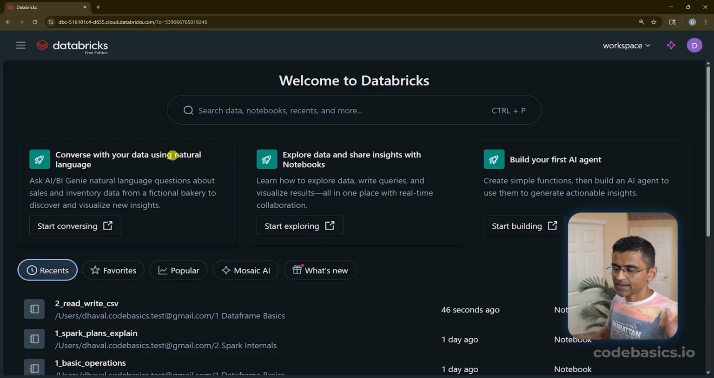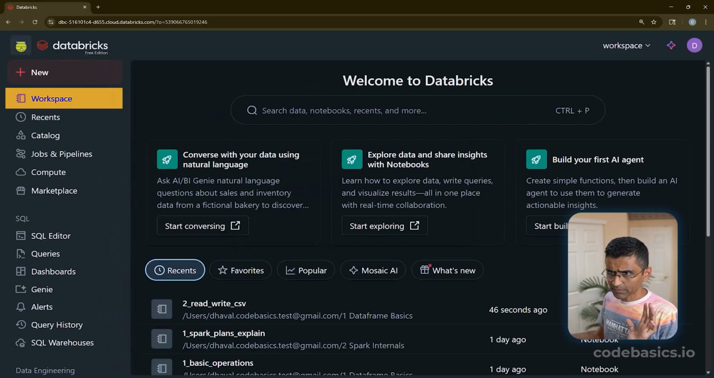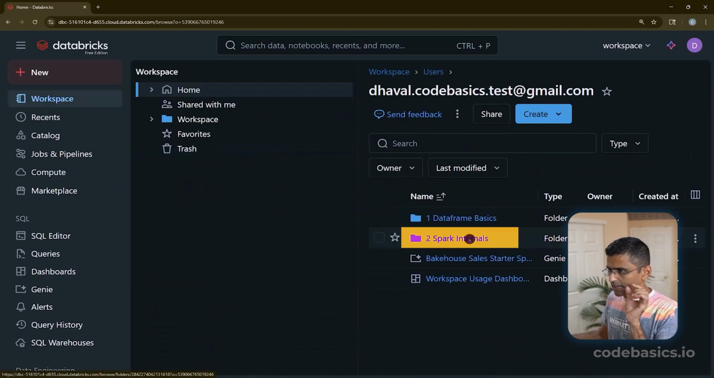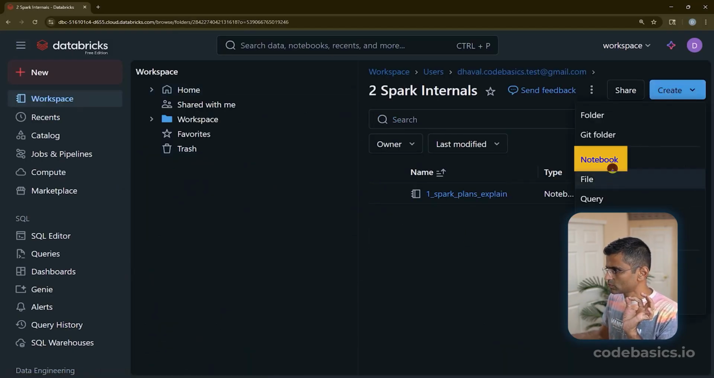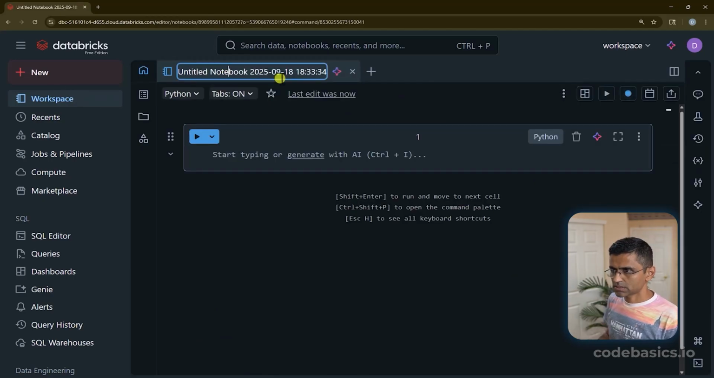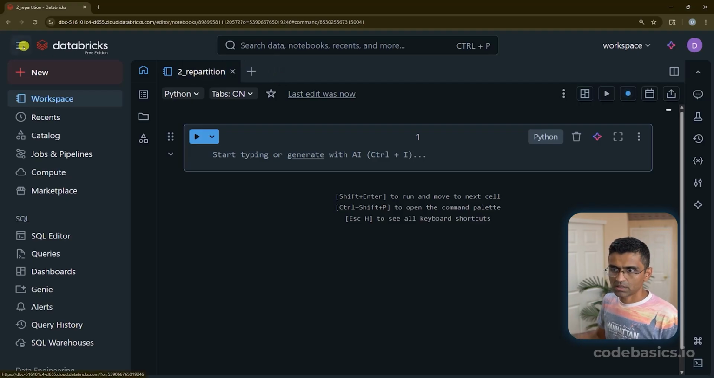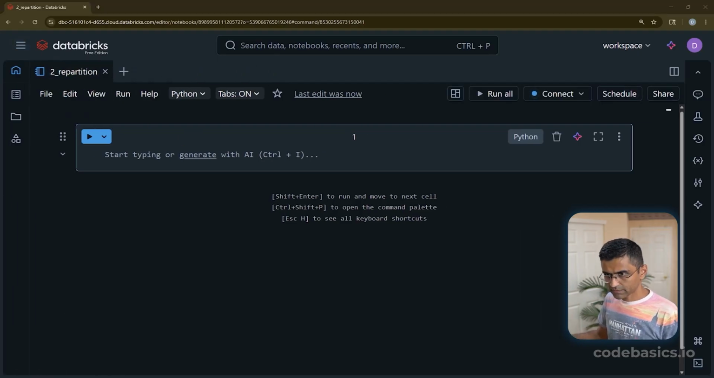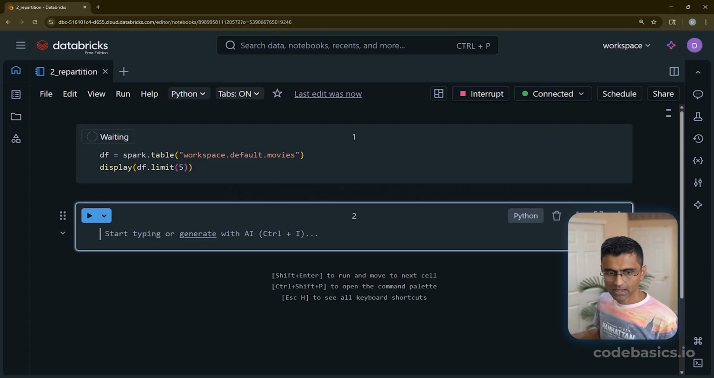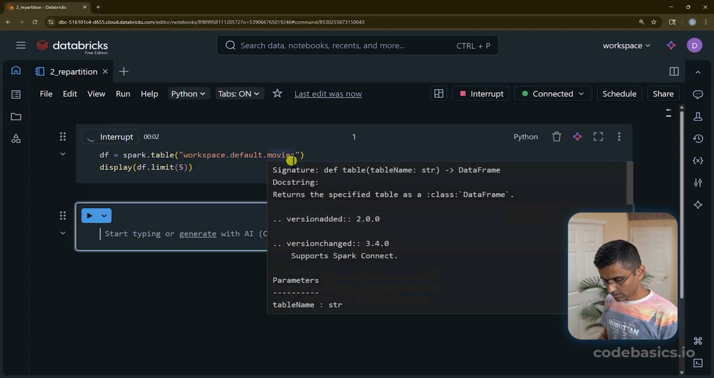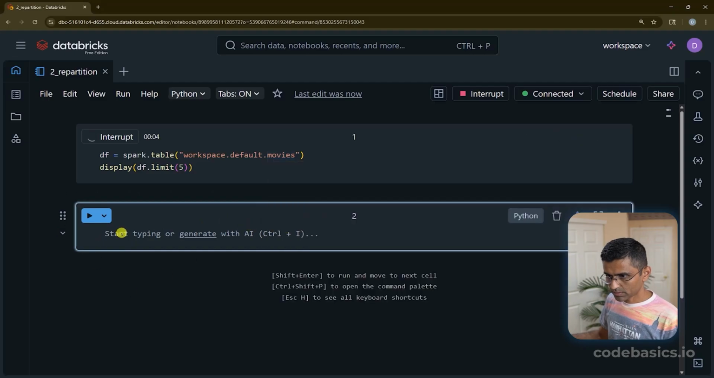So let's see this entire thing in action. I'm going to go to my workspace and I have this folder Spark internals. Let me create a new notebook here and I'm going to call it Repartition. Okay, let me hide this. The data frame I'll create in the same manner that we have done last time. And then I just want to know how many unique studios I have.